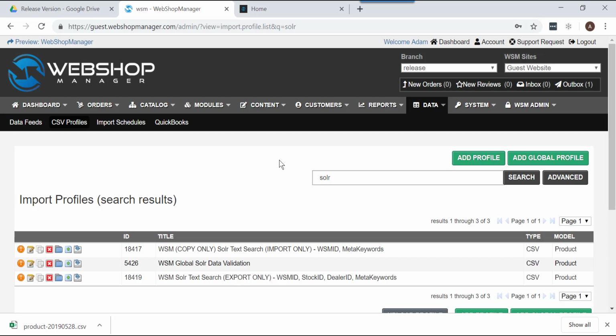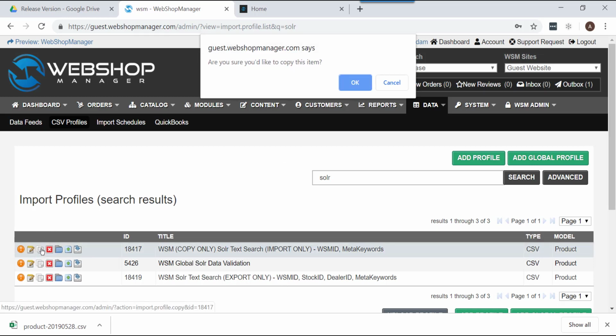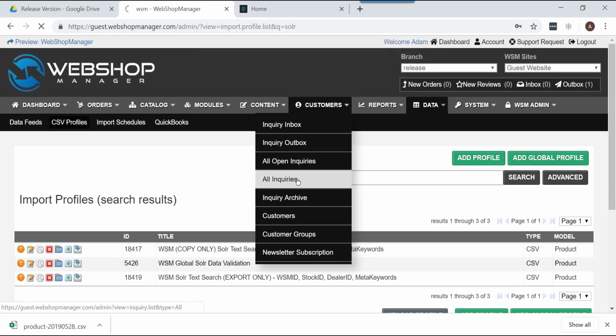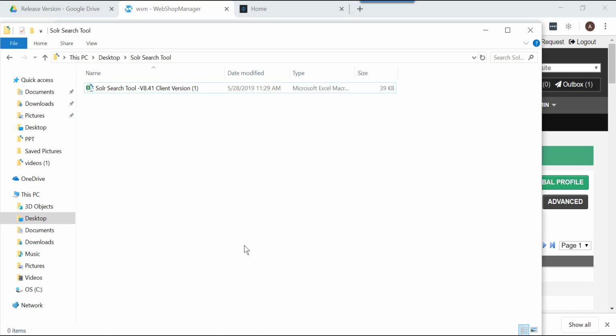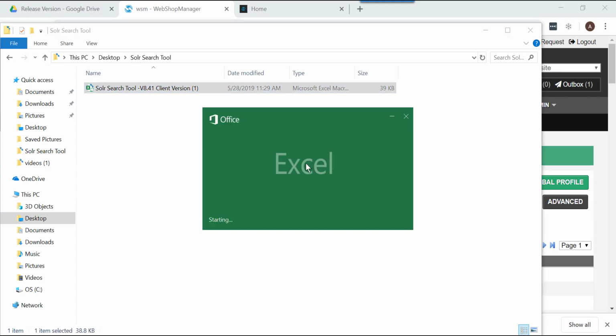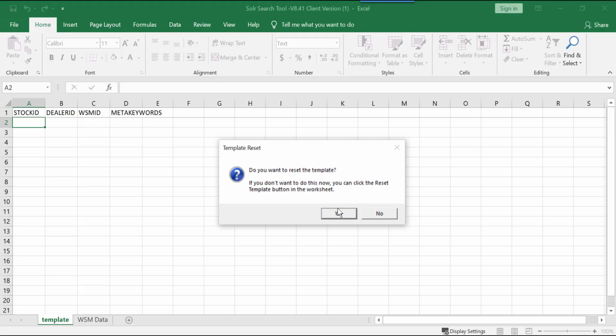Next, you will locate the WSM Copy Only Solr Search Text Import Only profile and copy it. Once you have downloaded and exported your file and copied the import profile, you want to open the Solr Search Tool Excel file. When open, it will ask you if you want to reset the template. Go ahead and click on Yes.